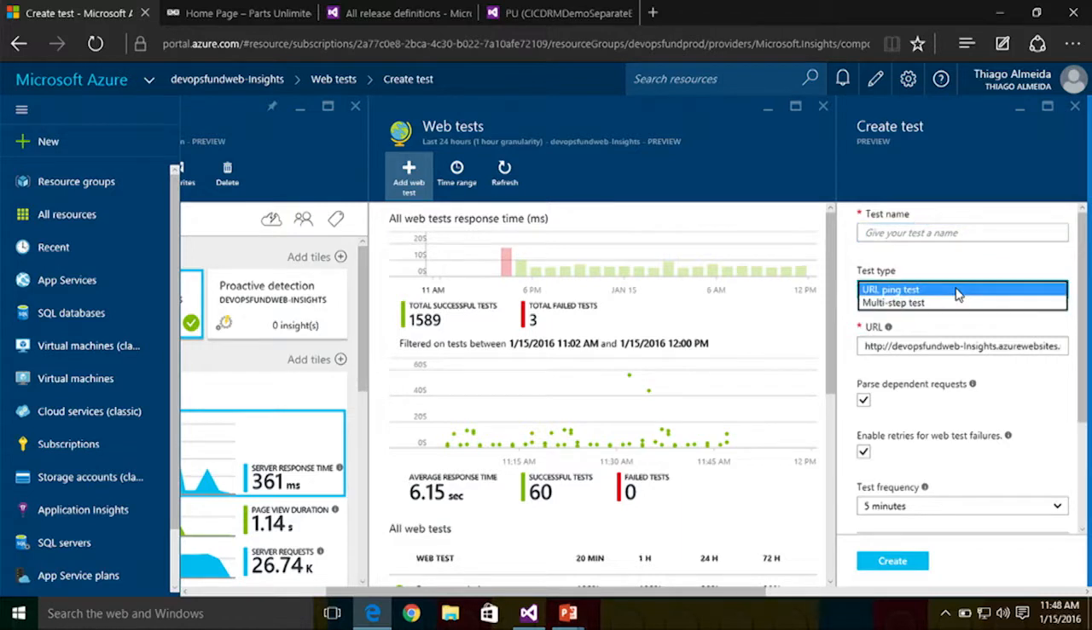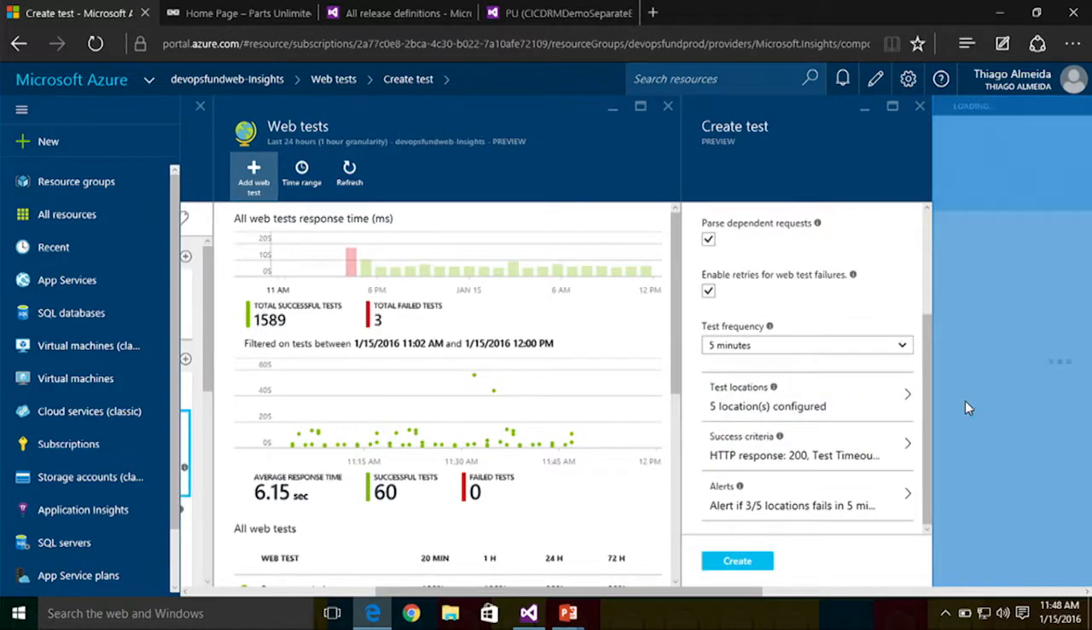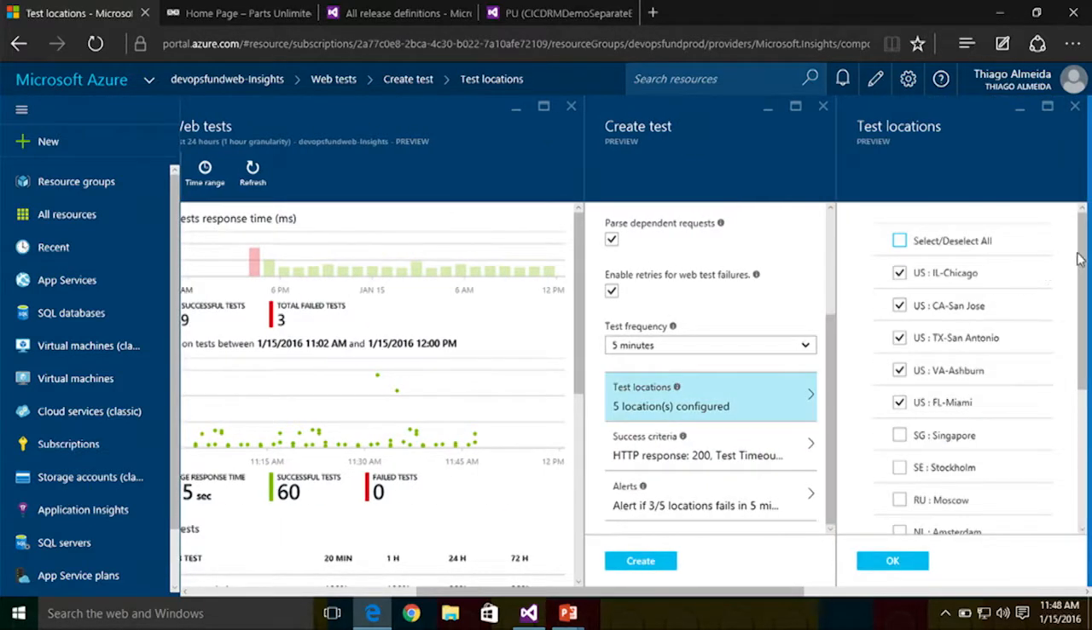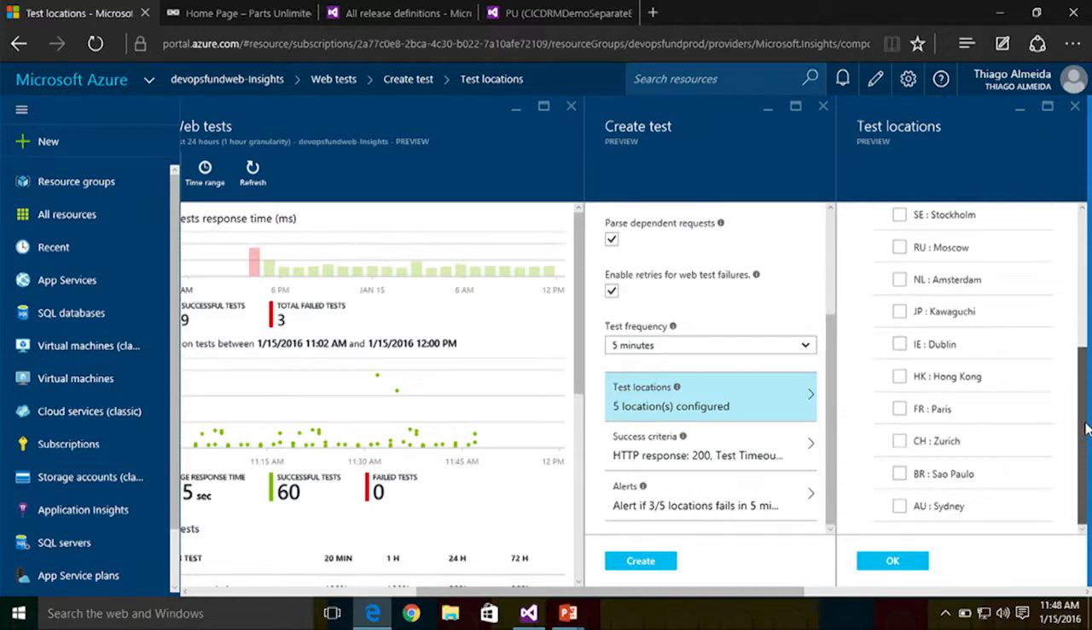One is just URL ping. It defaults to the URL of the web app that this is related to, but you can change it to any URL. You give it a name, and it's just going to ping that URL every 5 minutes. You can configure the frequency, and you can also choose different test locations. We have a whole lot of different locations throughout the globe that you can choose from.